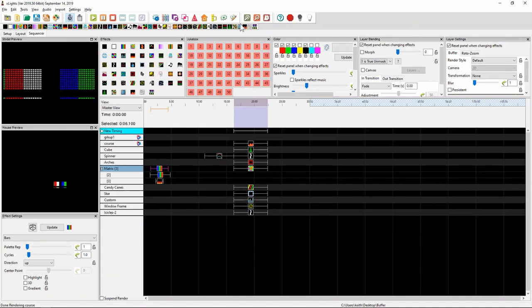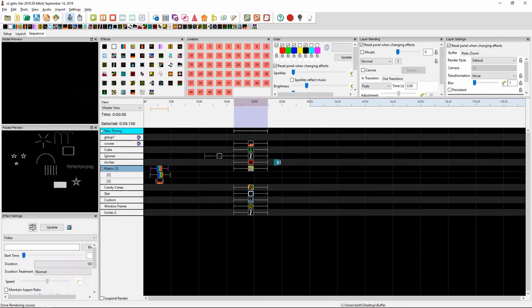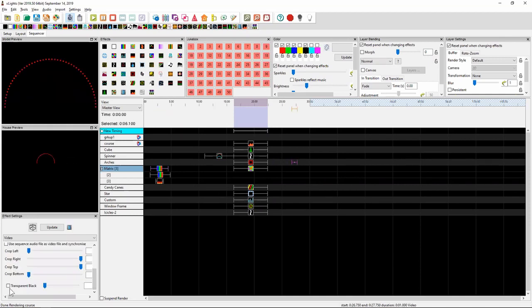From memory, some of them are quite interesting. When you throw the video effect down, for instance, it actually gives you the ability to control whether black inside the video is rendered. And so you can actually get some quite interesting effects by playing with this transparent black option down here.